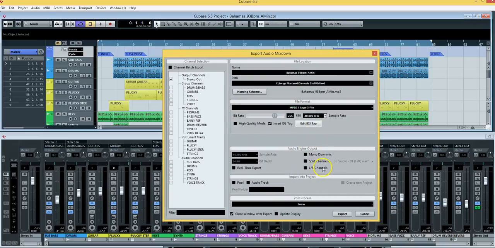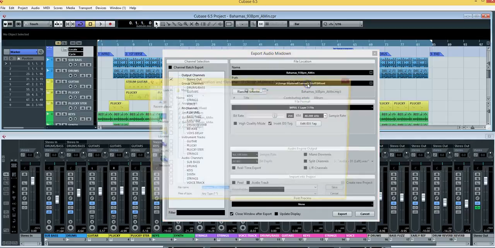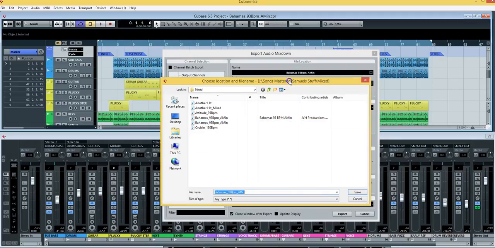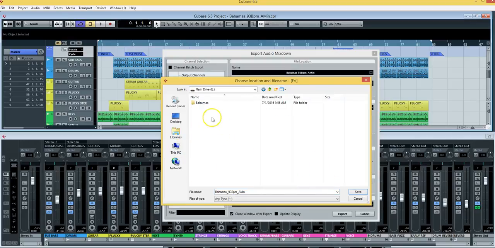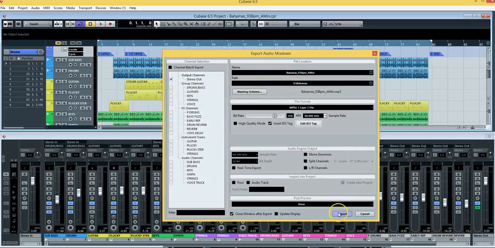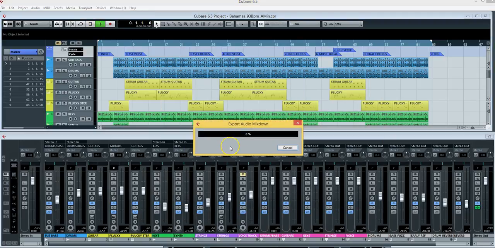Now this is going to give a rough mix of the song that I'm about to export and transfer over. What you want to do is find that flash drive and click it, Bahamas, and this MP3 rough mix of the song will go directly into that. So that will give the engineer a rough mix of how the song should sound, and I will be right back to show you how to convert these files.